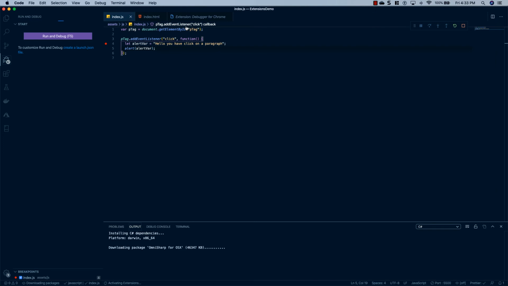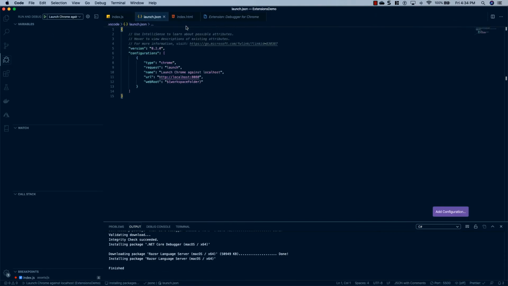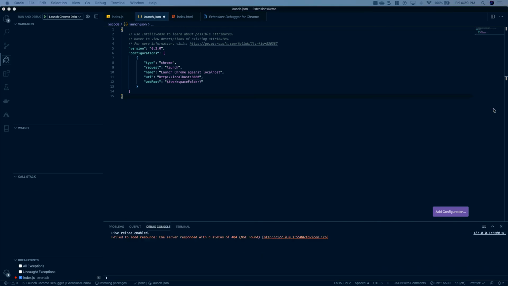And this may take a second to download some packages. Okay, so we finally got it done, and you'll see here that we've got a configuration file. And inside of this configuration file, we're going to change a couple of things. The first thing we're going to do is take our URL that our live server generated. Instead of looking at localhost 8080, we're just going to replace that with the live server. Get rid of that backslash, and I'll just change this to Launch Chrome Debugger.